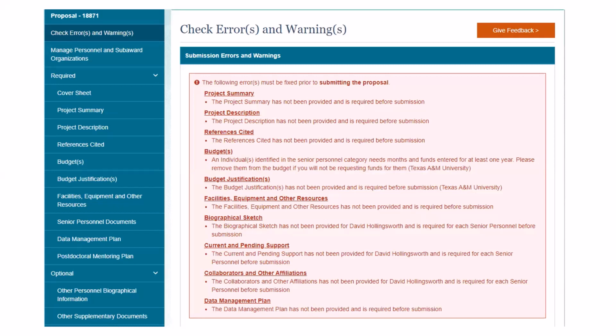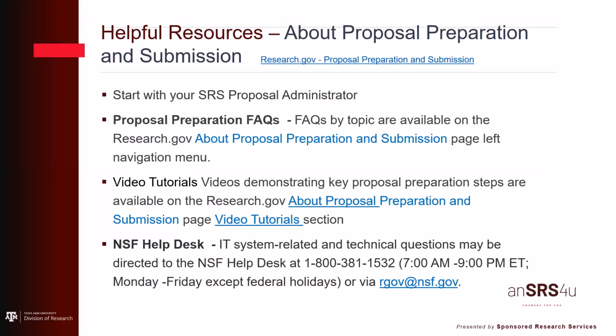Once your proposal is ready for submission and it has no errors and warnings at this stage, that's when you inform your SRS proposal administrator, as they're the ones who have the authorization to submit the actual proposal. At that point, you're pretty much set on the actual formatting and uploading and filling out of your entire proposal. So there are some helpful resources about the preparation and submission process as they relate specifically to Research.gov and NSF's policies and procedures.